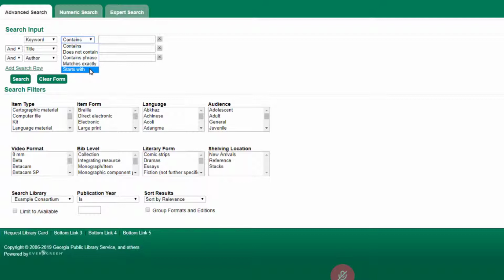And then starts with, again, if you or the patron knows what something starts with, you could put that in and it will only look for that at the beginning. So again, Harry Potter is an example of that. Harry Potter, and if it starts with that, then you're not going to get other books that have Harry Potter somewhere else in the record. It would just be at the beginning of whatever it was searching for.